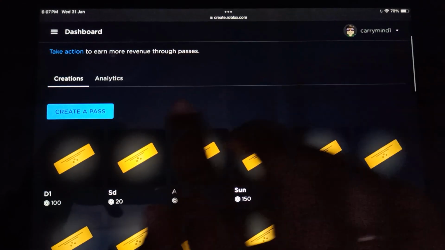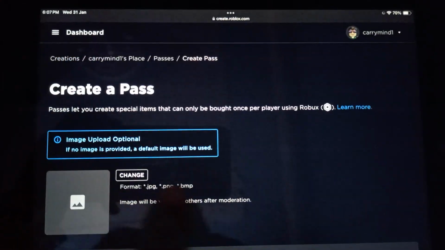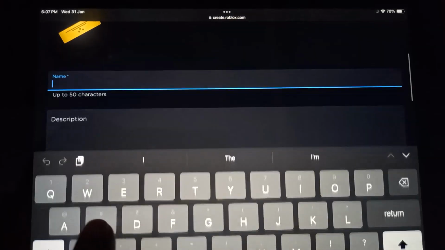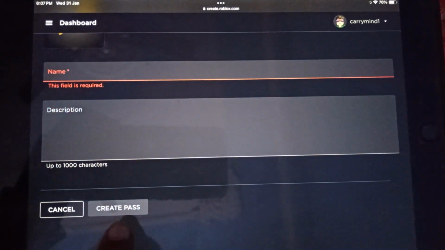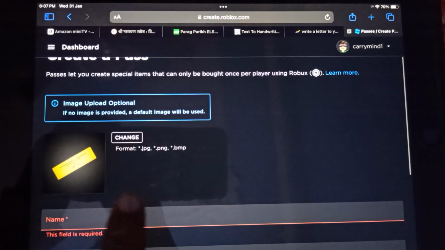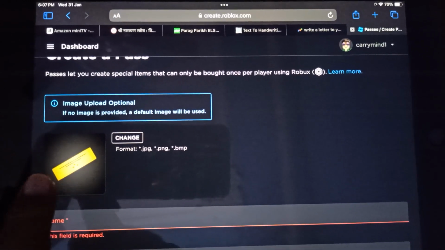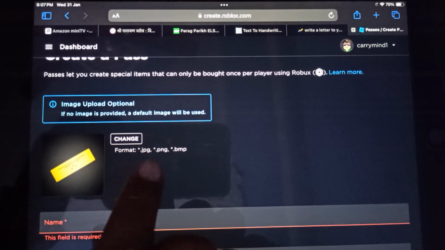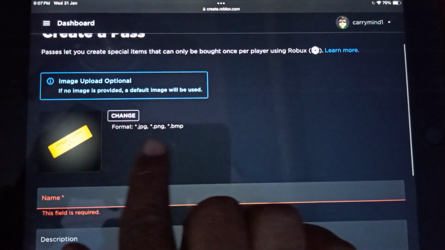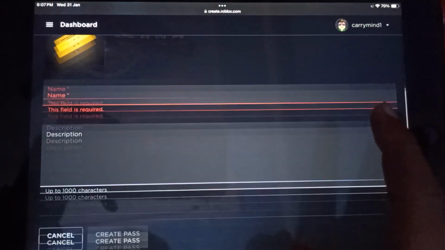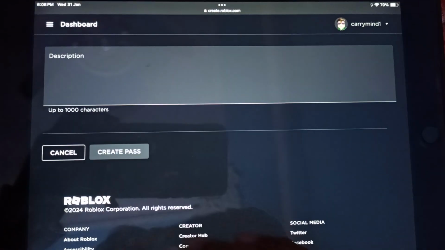Tap on it and here you can create your own game pass. Tap on the create a pass button, enter the name of the game pass, description, and just tap on this create a pass button. But before that, if you want to change the default image of the game pass, you can change it by tapping on this change button and upload your image. Format should be in these three. So now you just need to tap on this create a pass button to create your own game pass.